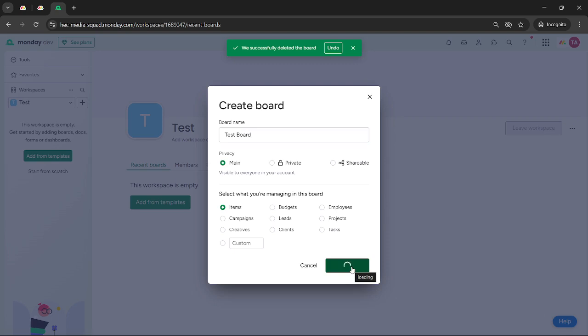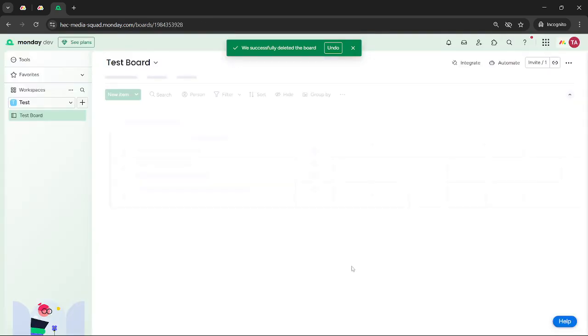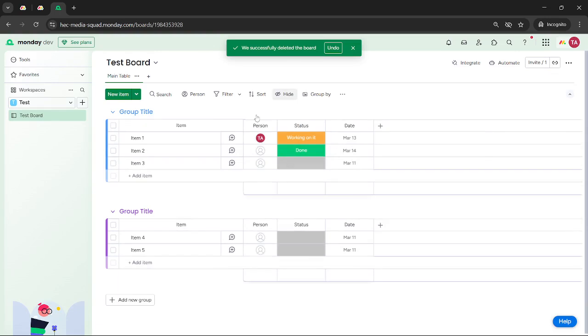And there you have it. You've successfully set up your workspace and created your first board in Monday.com. This process will help you manage and track all your tasks more effectively. Don't forget, this is just the beginning. There are plenty of customization options you can explore to really harness the power of Monday.com as a project management tool.